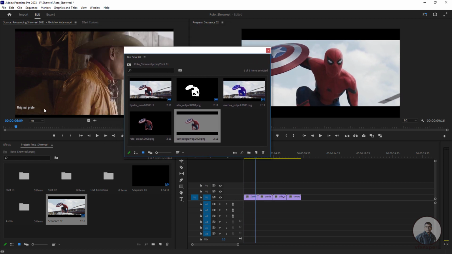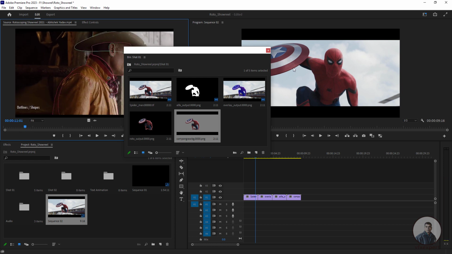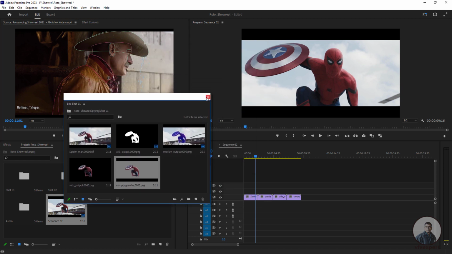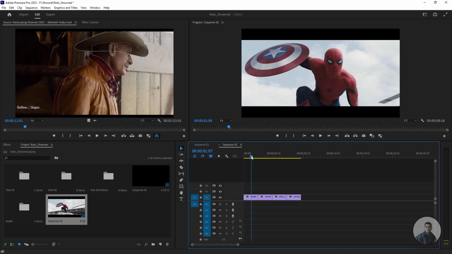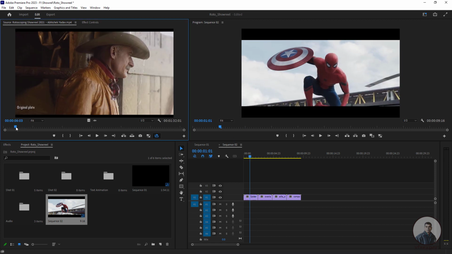After this, we also have to add some overlay text or title. You can see like this original plate, then you can easily indicate this is overlay, render, outline, shapes like this. For this we have to create some text or title. So again close this one here. Now I am going to create some title. Again the original plate like this.